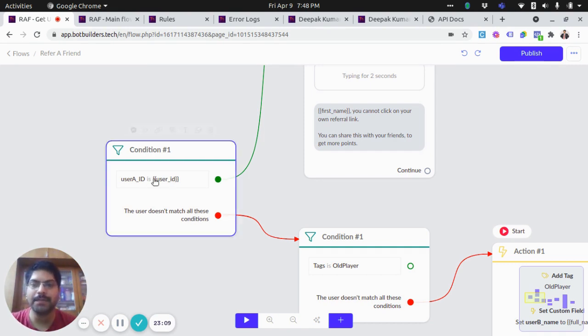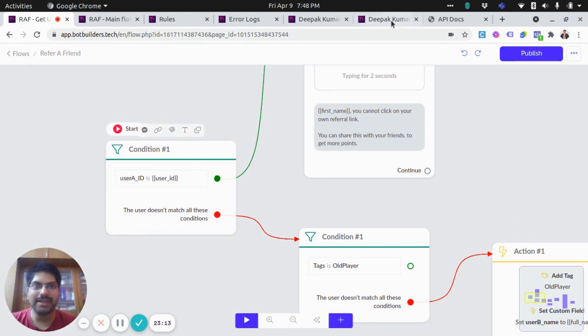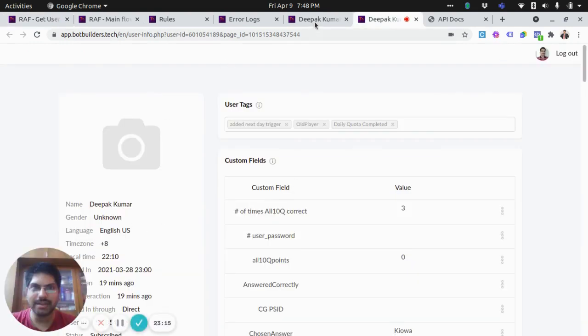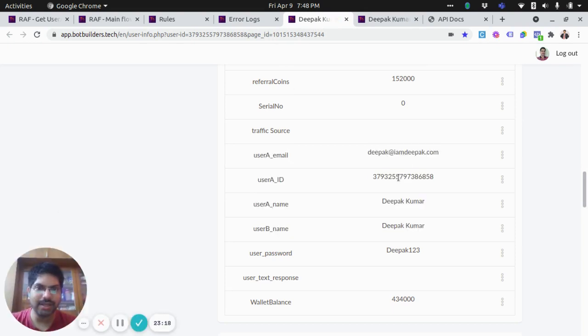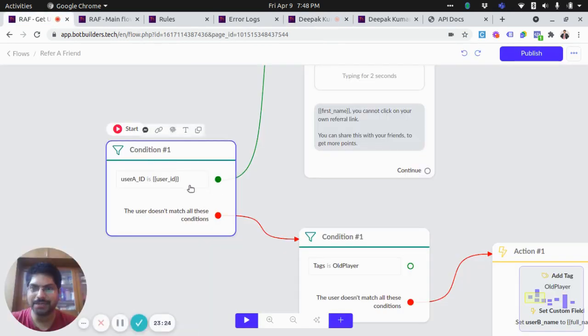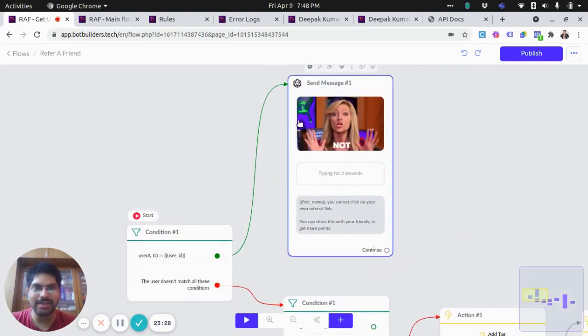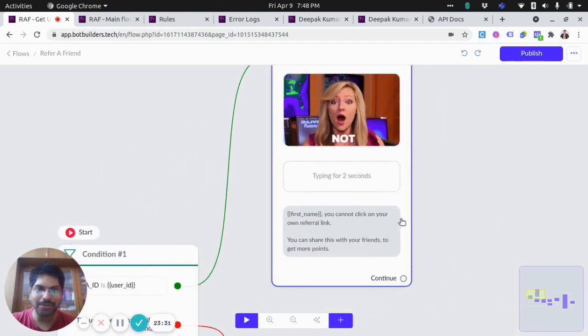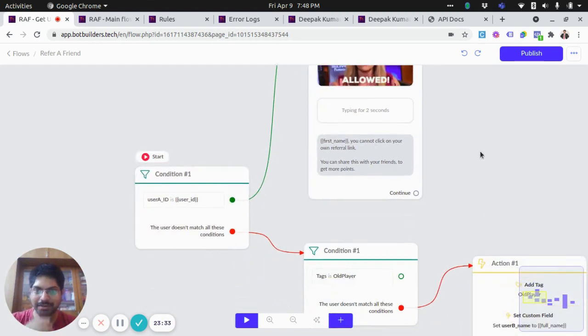So we don't want that to happen. So we have a condition here called user AID. In my case, obviously my user AID is the user ID, right? So here, user AID is my user ID. So obviously I will fail this condition. If the user ID is this, then it says no, not allowed. You cannot click on your own link. You can only share this link, right?